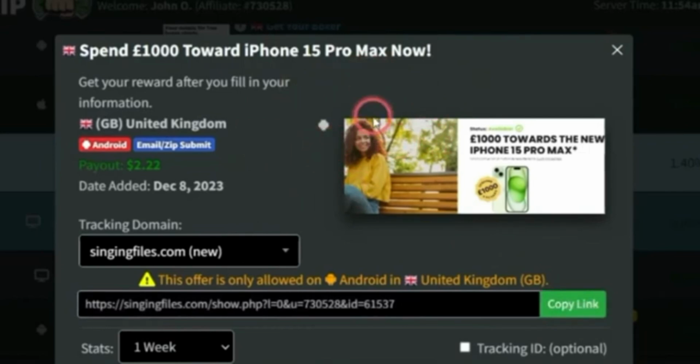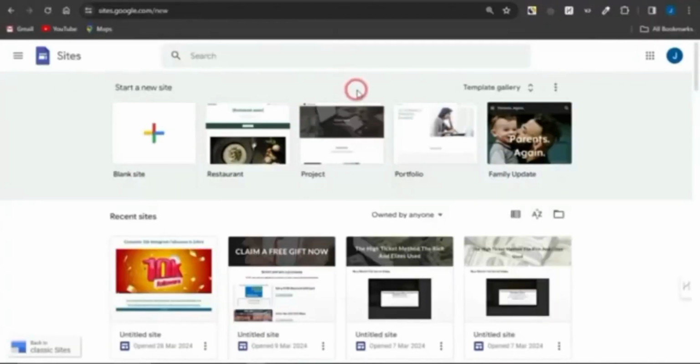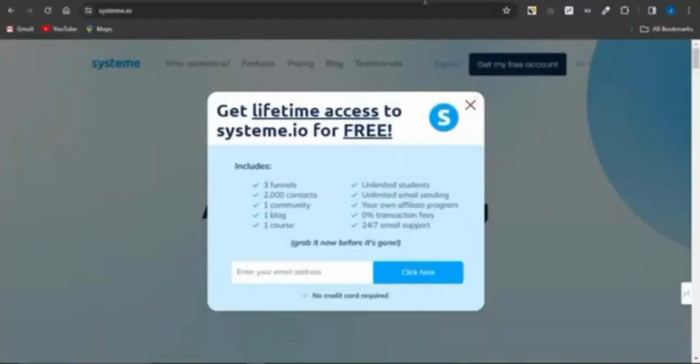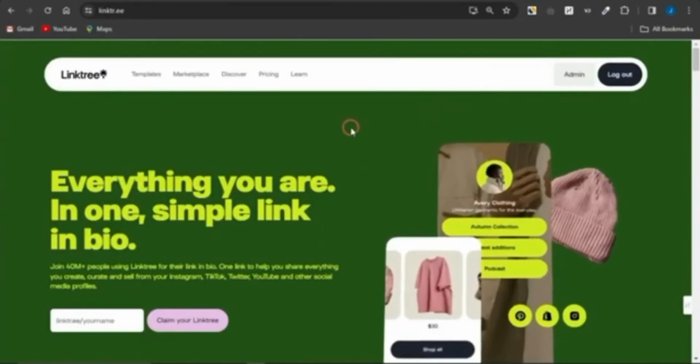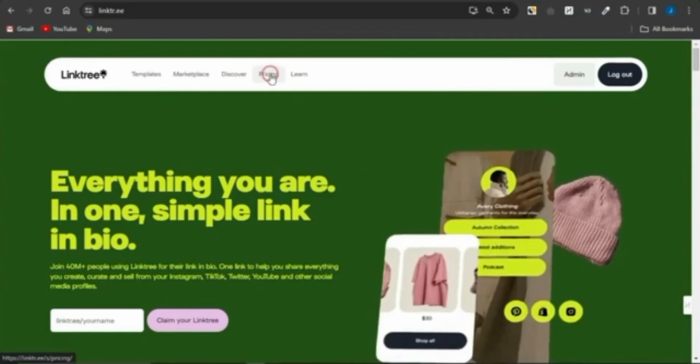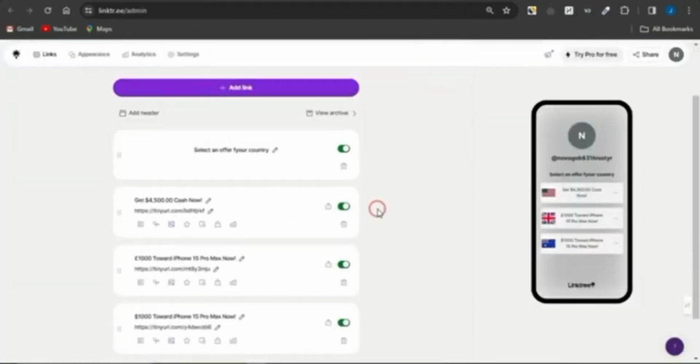You can promote multiple CPA offers on a single landing page. Google Sites and System.io work, but I'll use Linktree for this video. Once on Linktree, create a free account. There are paid plans, but let's keep it free for now. After logging in, you'll see your landing page.